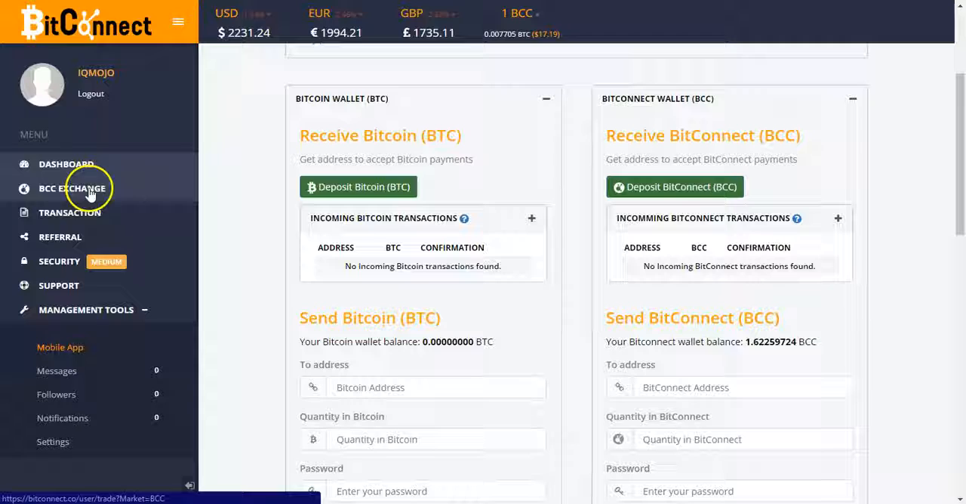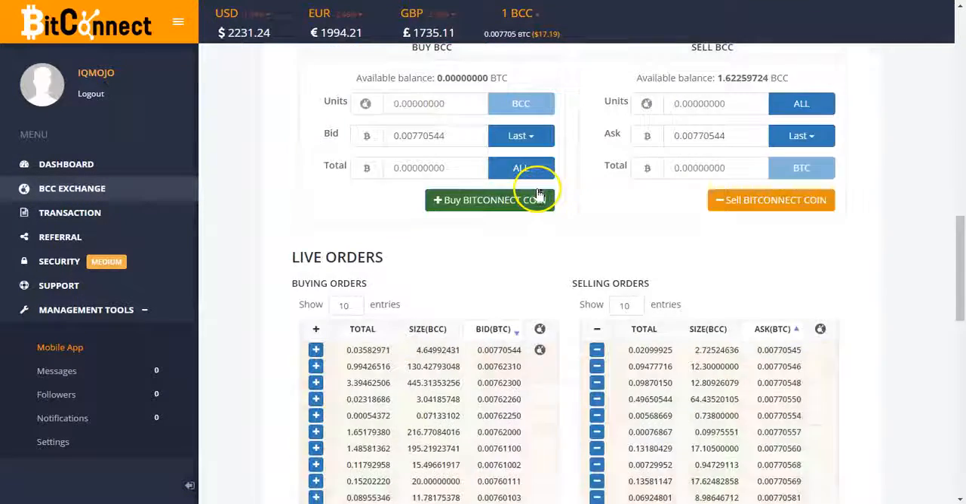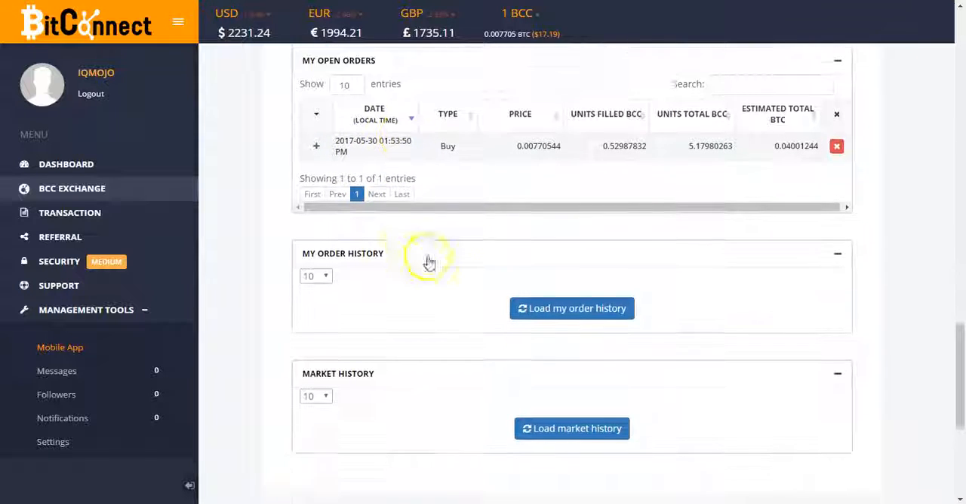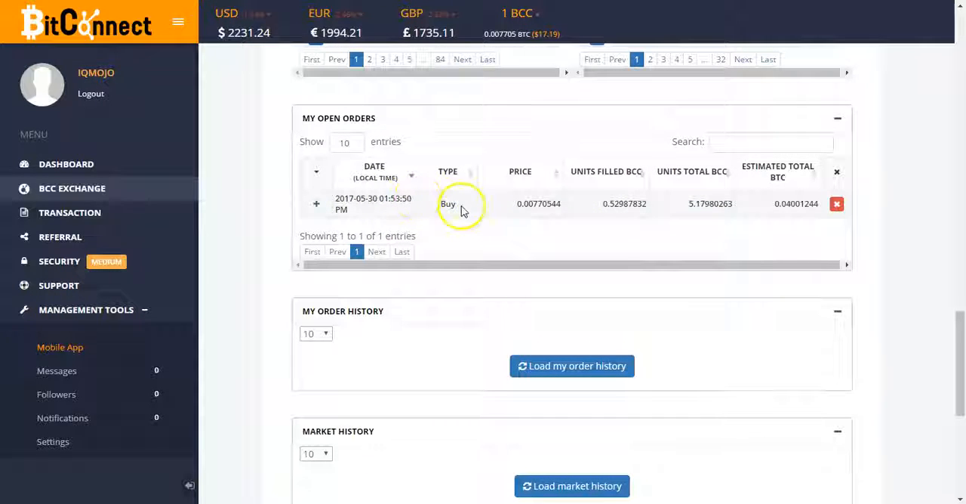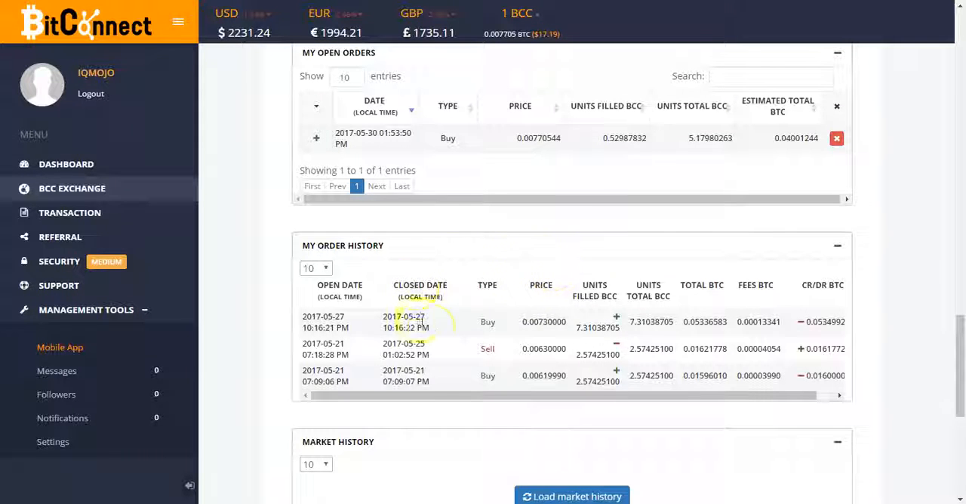Now I can go over here to BCC Exchange again, and I can look at what my current orders are by just clicking over here. I got a buy type going in, estimated total, everything that's going through on that process. If I want to, I can load my order history, which will tell me exactly what I bought in the past and how it's still going. I got a buy and a sell here that I've done over the past.